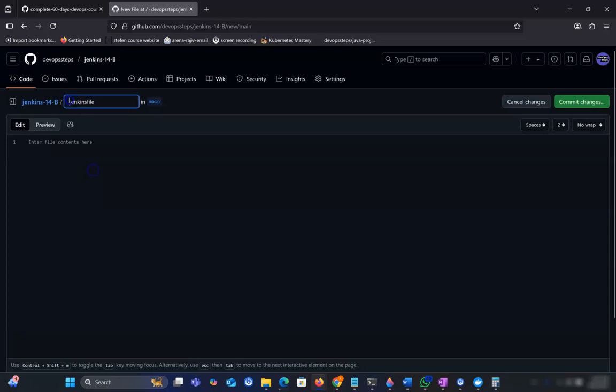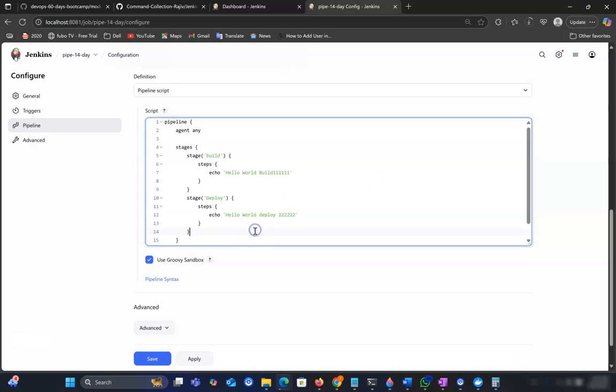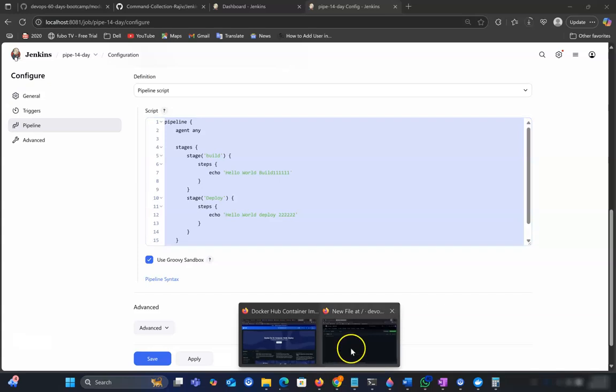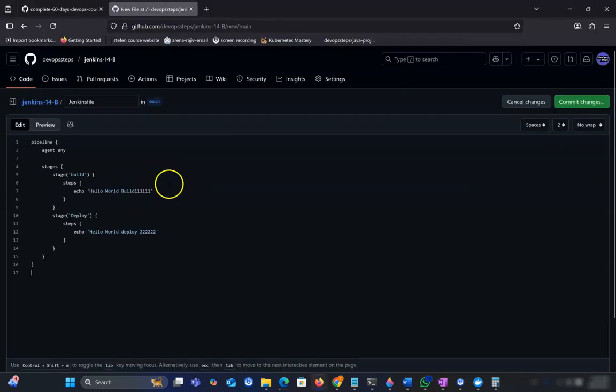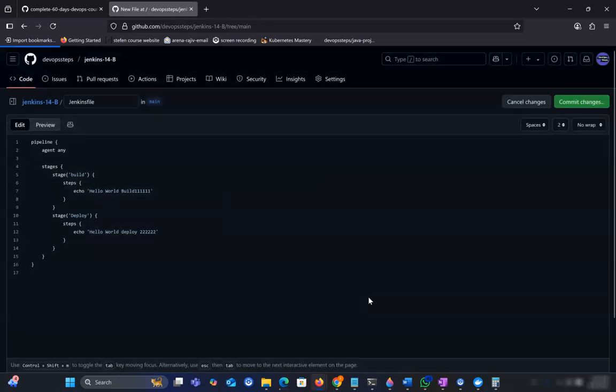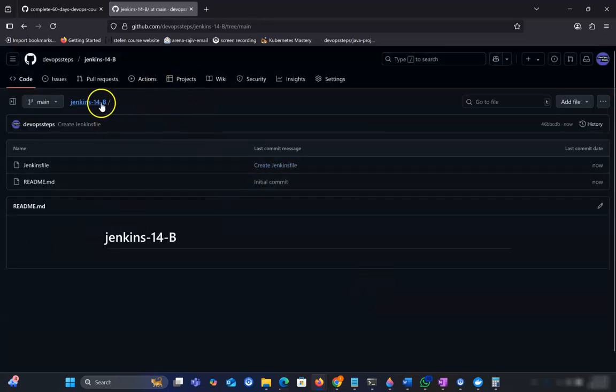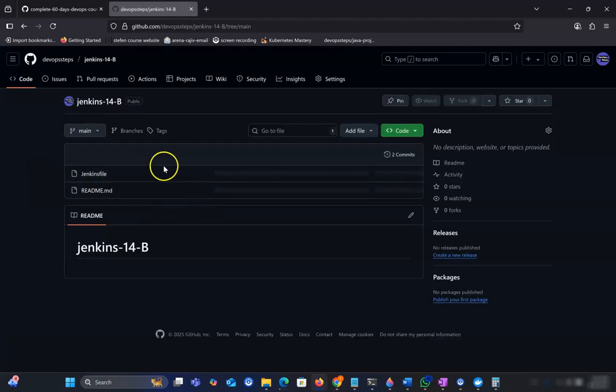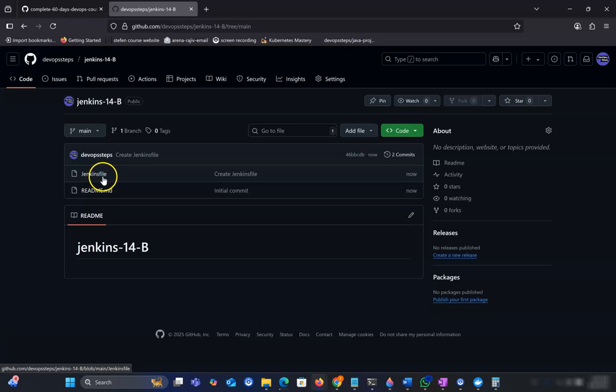So make sure J is capital and spelling is perfect. Now copy this code and paste it here. So now this project has a Jenkinsfile. Now in the Jenkinsfile, what step is mentioned, that way Jenkins will work.